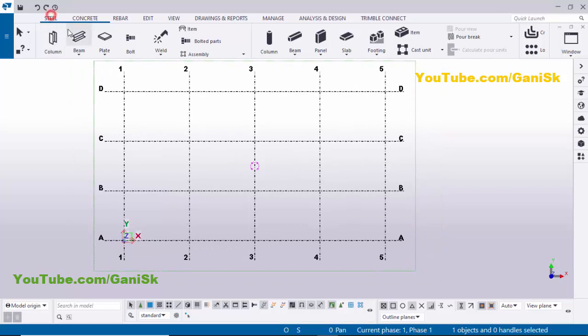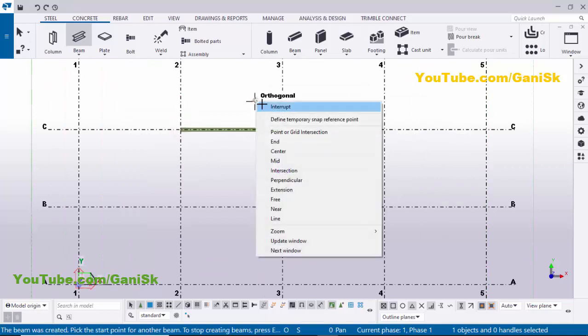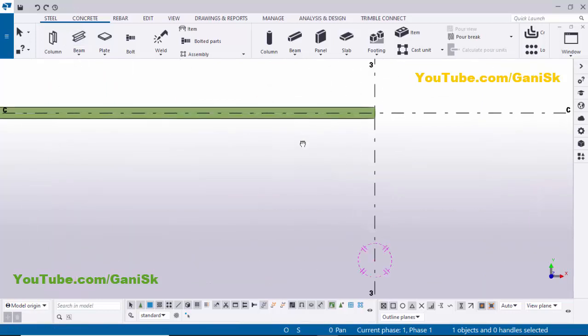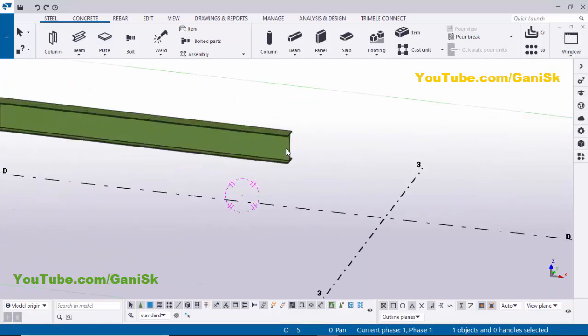So click on steel and select this beam and zoom it here. Pick first point here and pick the second point here. Now right click on mouse interrupt. By default you will get I section profile. So click on window and select the 3D view. You can see now you have I section profile.